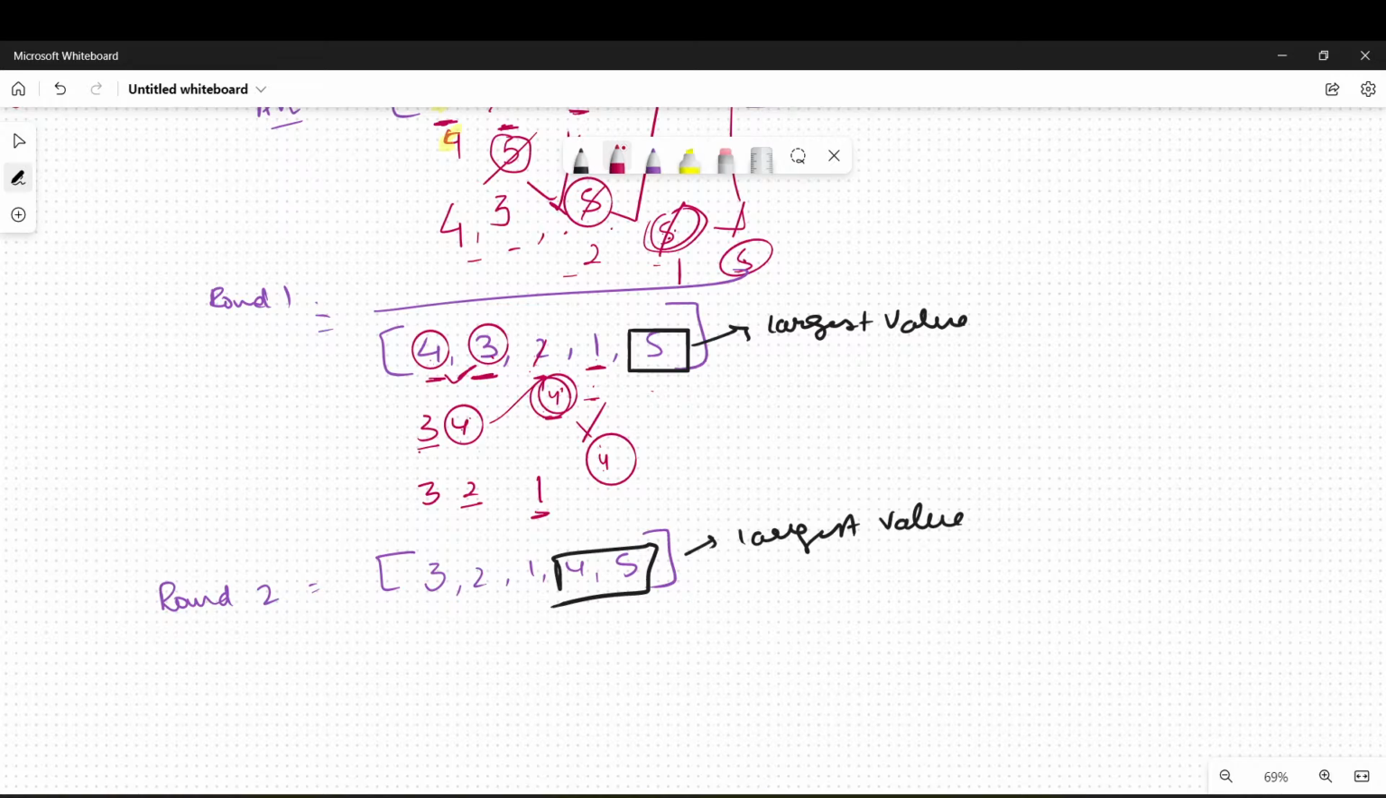Why? Because 5 was the largest element. There is no need of comparing 4 and 5 now, although if you compare it, there will not be an issue, right? Then what will happen is 4 and 5 will be placed over here. After round 2, what will we have? We will have this array, right?